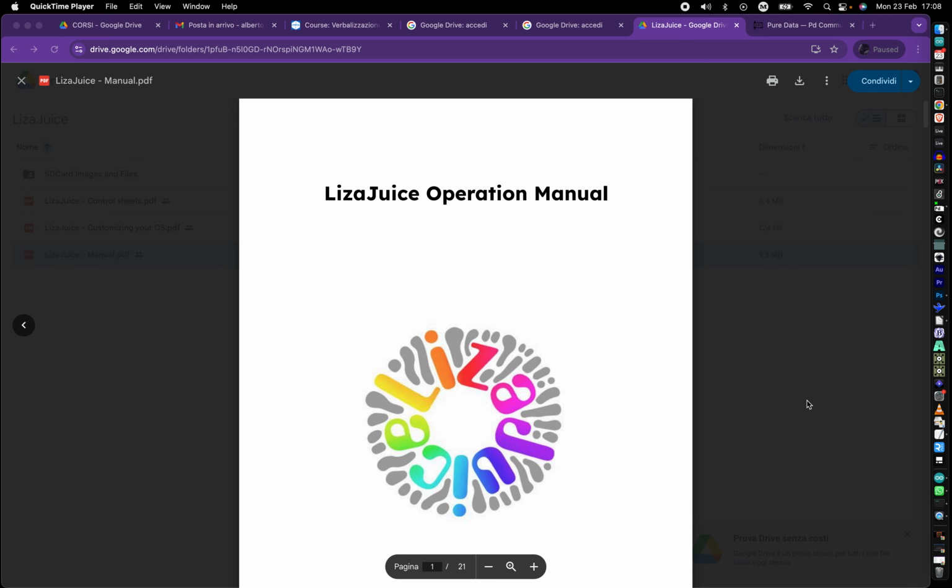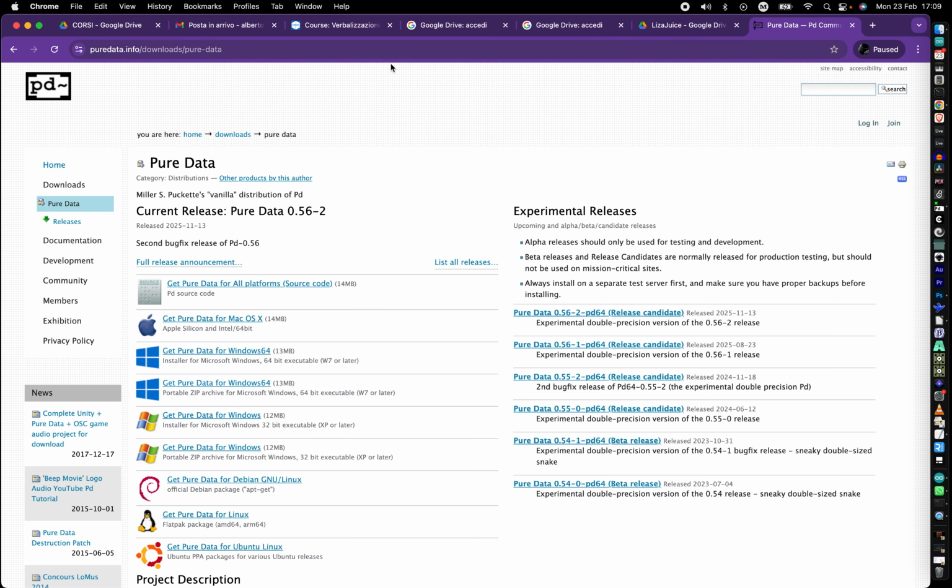To work with LizaJuice, you need to understand a little bit about audio signals, because as I said in the first tutorial, LizaJuice works with audio signals, and this is what we use to deflect the mirrors in our lasers to create the shapes and the colors. So the software that we use is Pure Data.